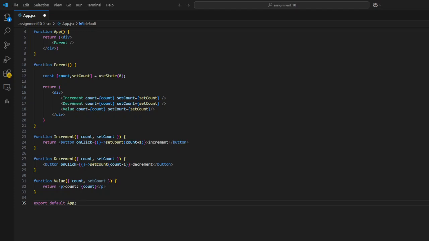I think it is done. It is like passing state count and state setCount as props to these increment, decrement and value components. Okay, that's it. This is the first part, and I'll be sharing the second part very soon.